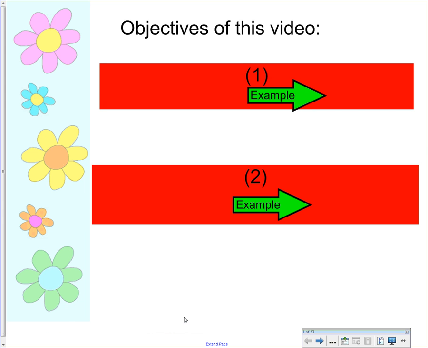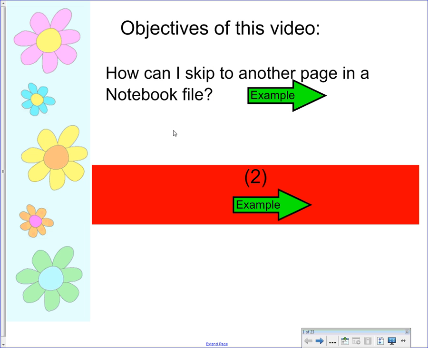This video has two objectives. The first objective is we're going to see how I can skip to another page in a notebook file.